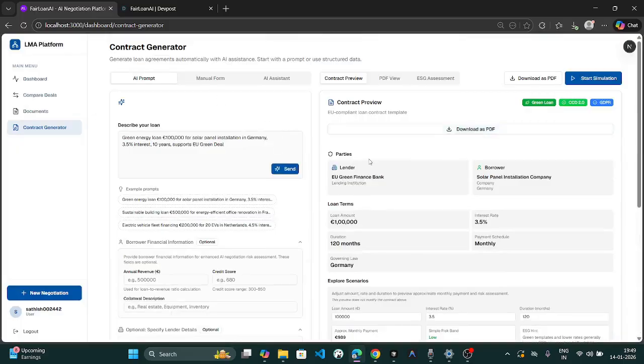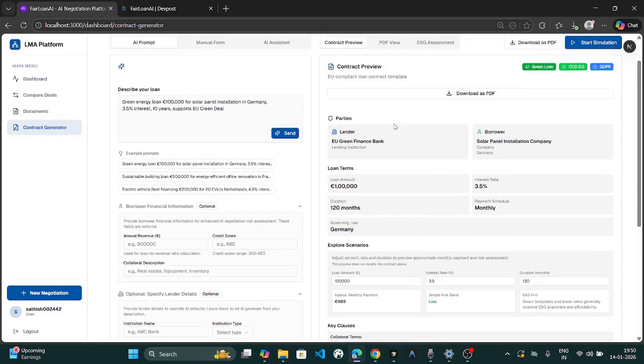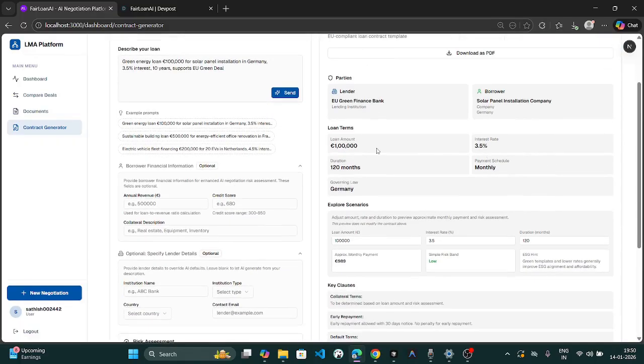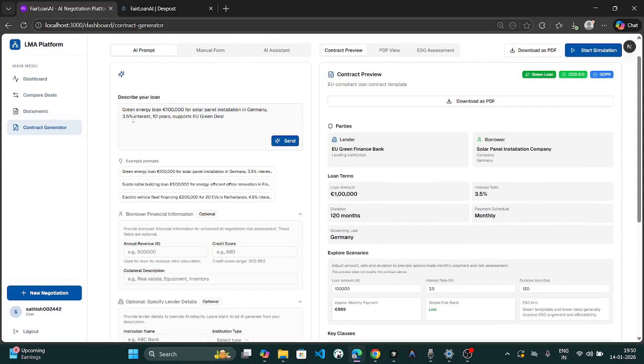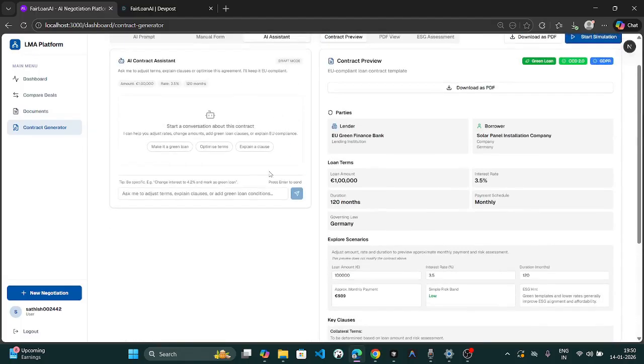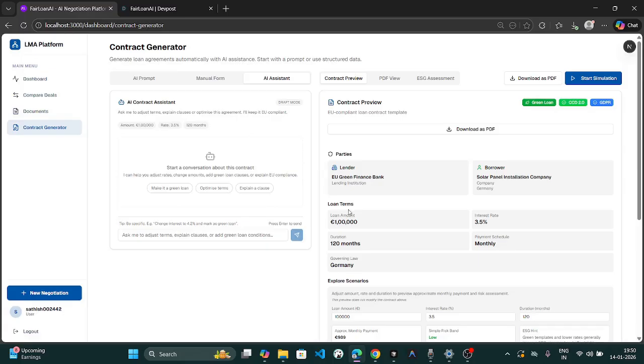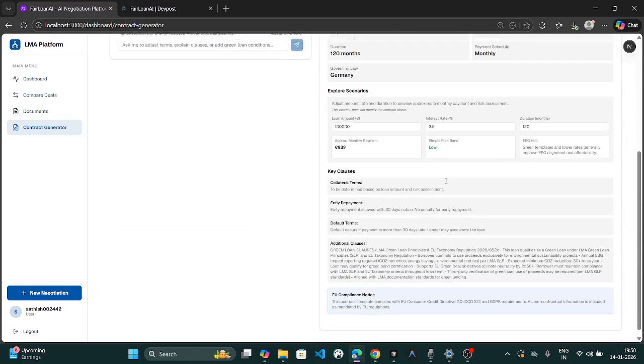So this is an AI generated contract, like EU Green Finance Bank and the borrower names. All the details are there. These details are generated by this prompt, the green energy loan prompt. And we have an AI assistant. With this, we can modify the data in this contract.